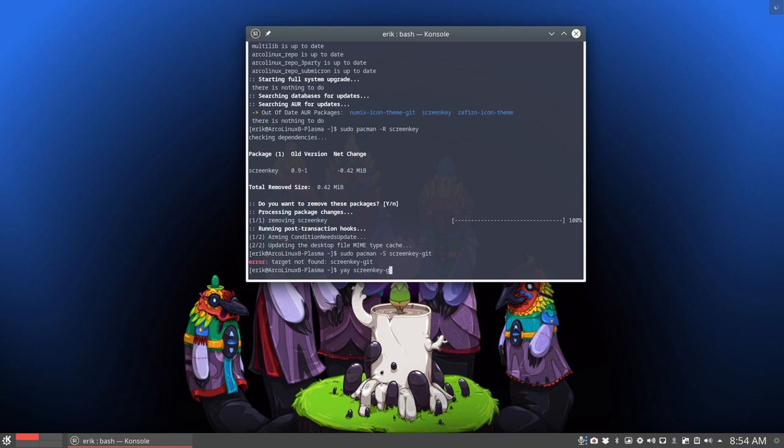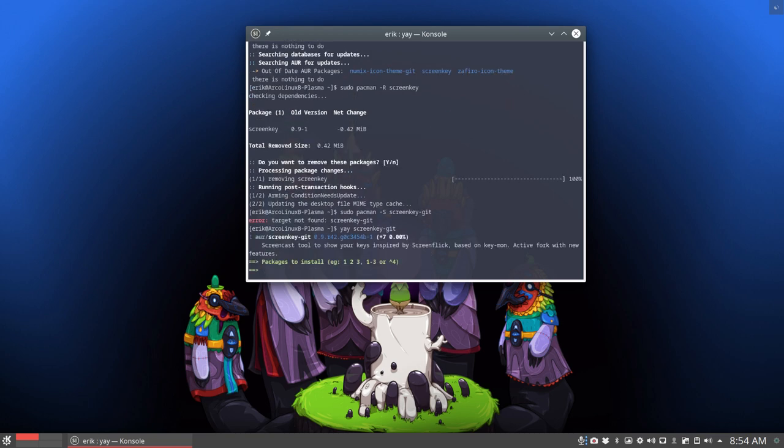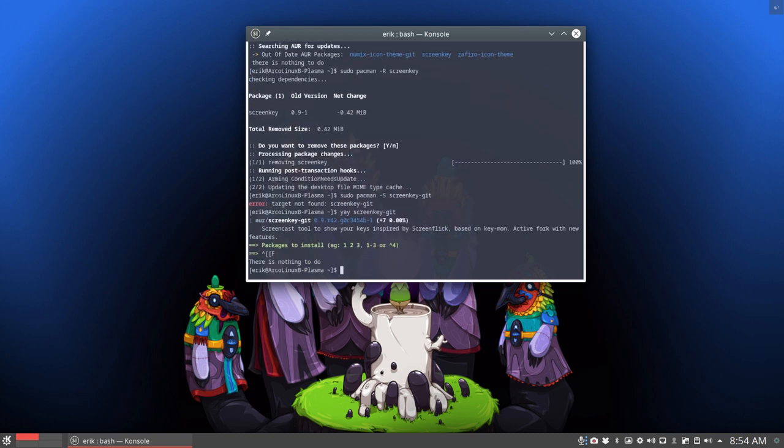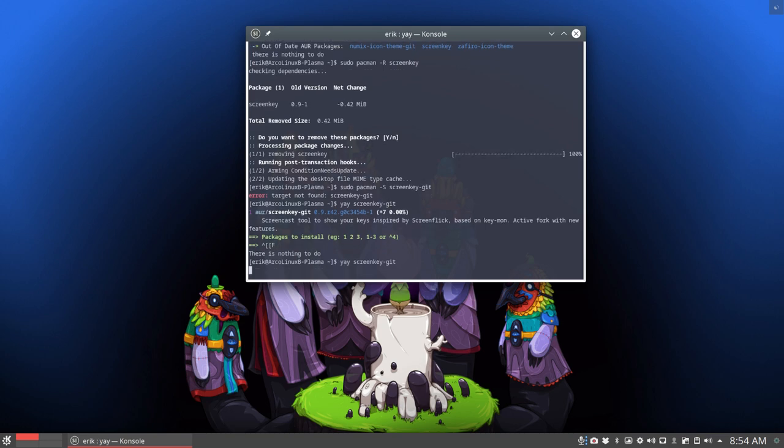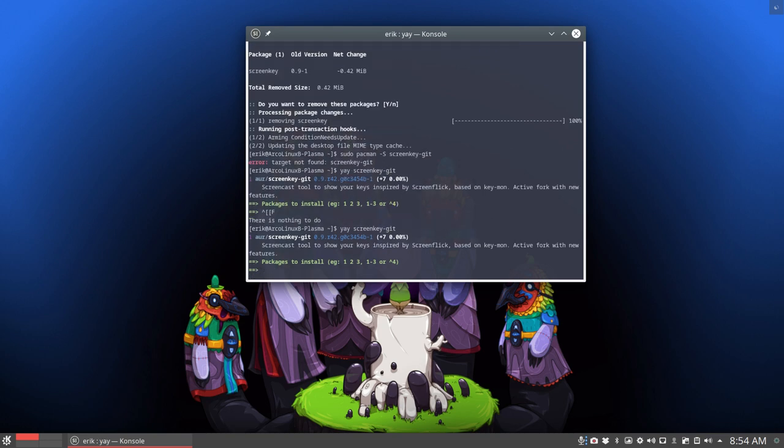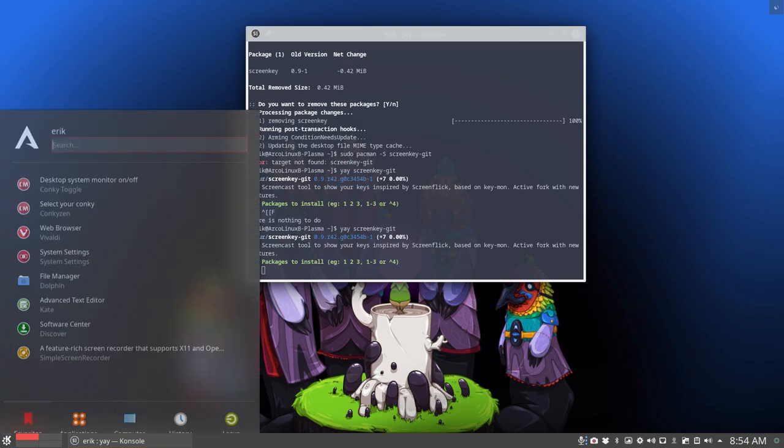So I'm gonna get this one in. You don't need to install it, it's just for me. Screenkey git. Oh, sorry. Screenkey git. Ah, my number key is not on by default.